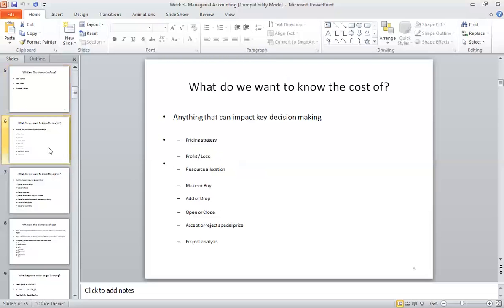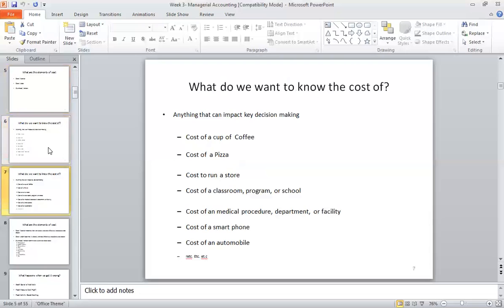What activity-based costing does is it helps us to put some focus on how we can determine the cost of something we want to know. That could be the cost of a cup of coffee, the cost of a pizza, the cost of an operation, the cost for a doctor to provide a service, and so forth and so on. Okay.